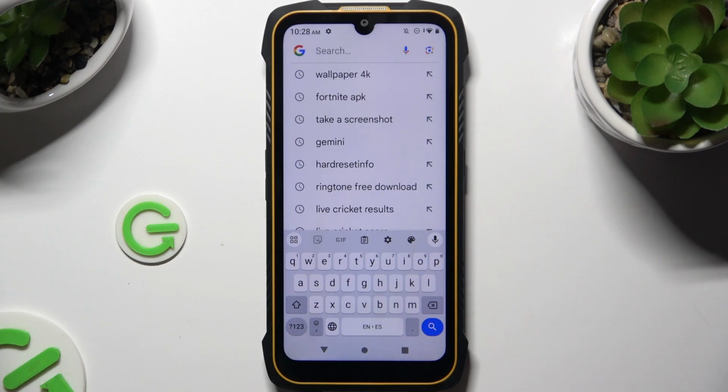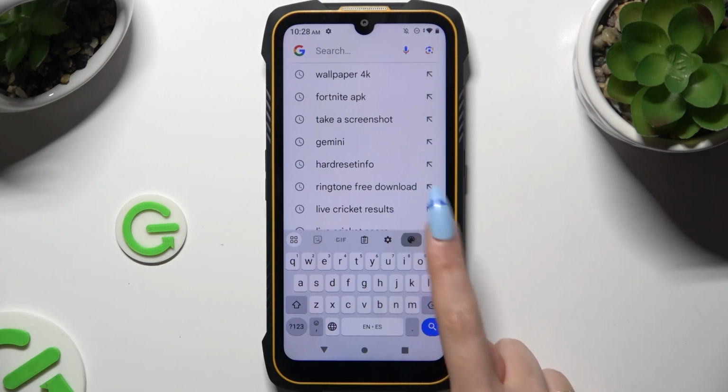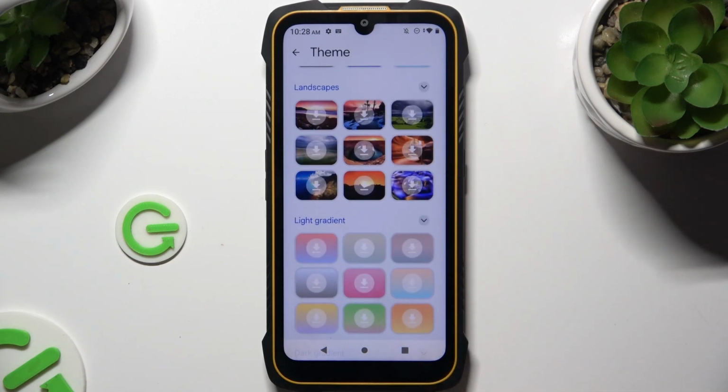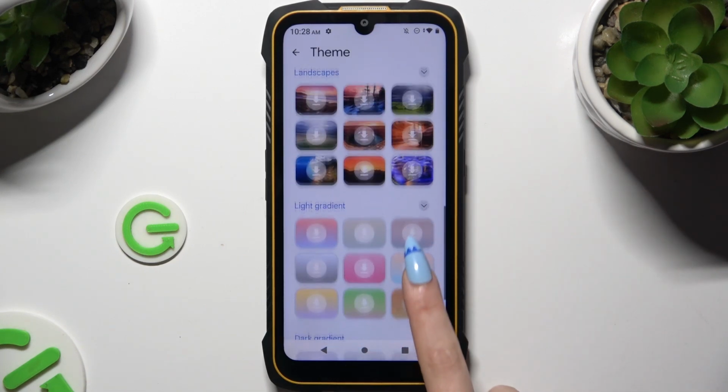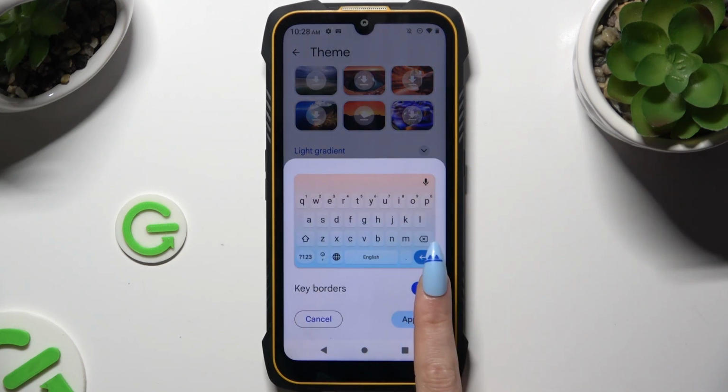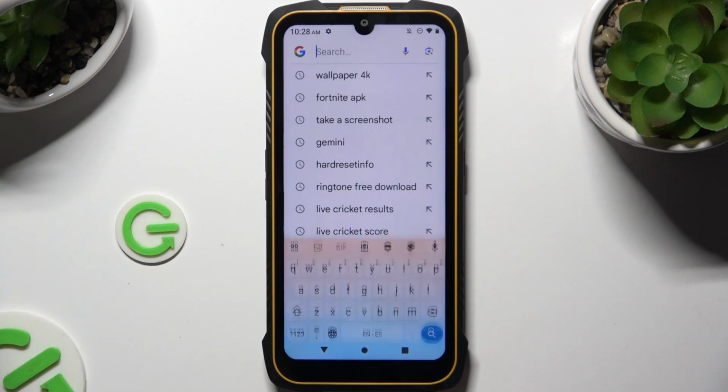Begin by launching your keyboard and clicking on this icon of a color palette at the top of it. Then you need to tap on one of those themes, like for example this one. Manage key borders thanks to this switcher and hit apply.